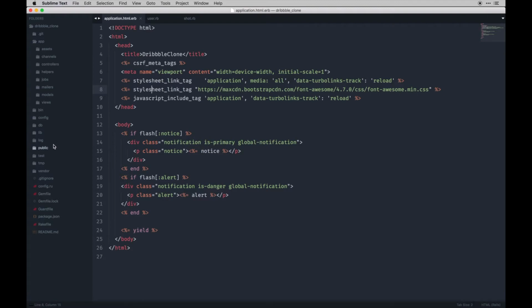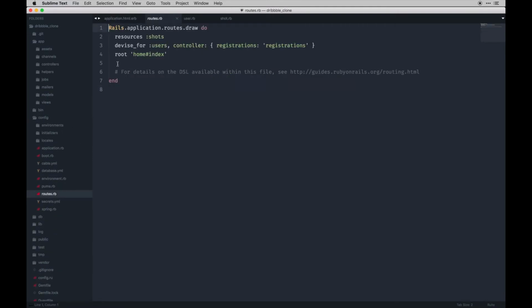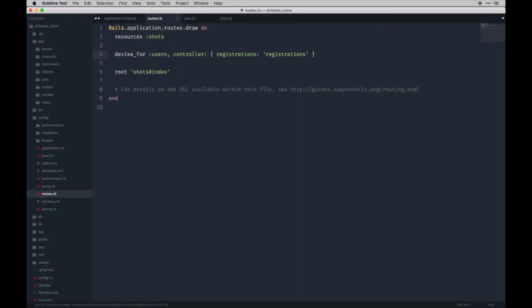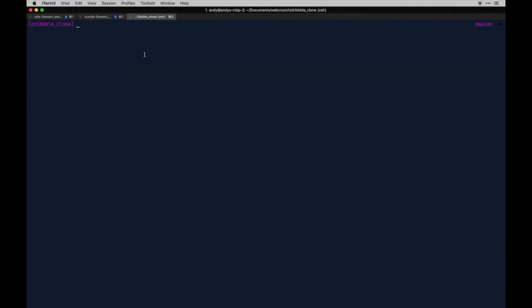Let's go ahead and change that to what we want it to be, which is shots index on config routes. And so yeah, root will be shots index. resources :shots was added when we did that scaffold. We'll come back to this file once we add comments as well as likes and unlikes. It's going to affect our routes at that point, so keep that in mind.